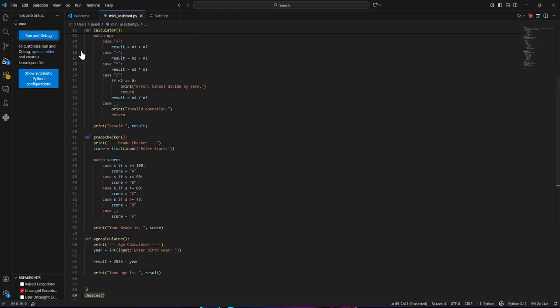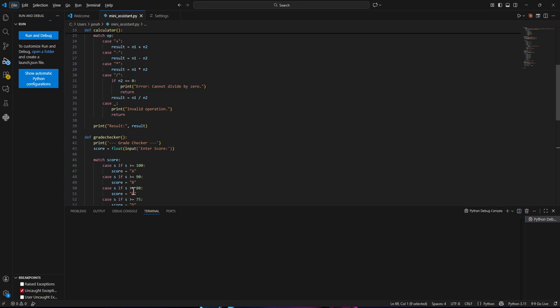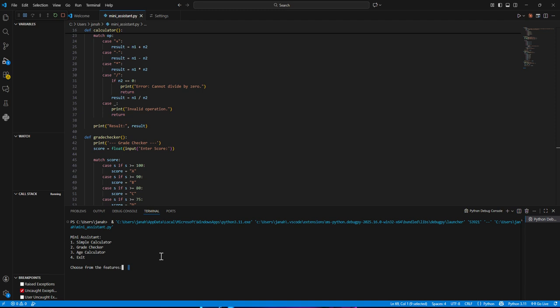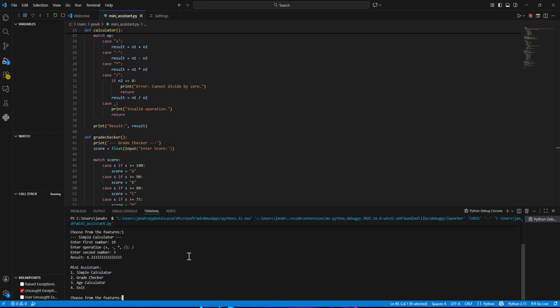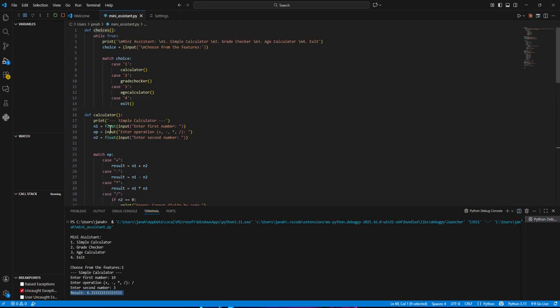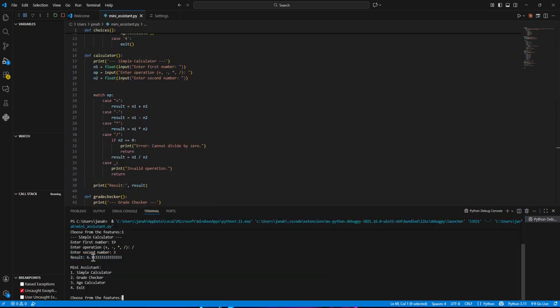So I will run it. So if I choose one, so this is the menu. If I choose one, this is a simple calculator, so I will add. So this is the result. I'm using float, that's why it has this decimal.